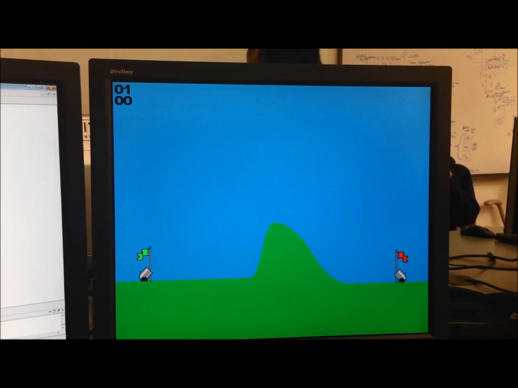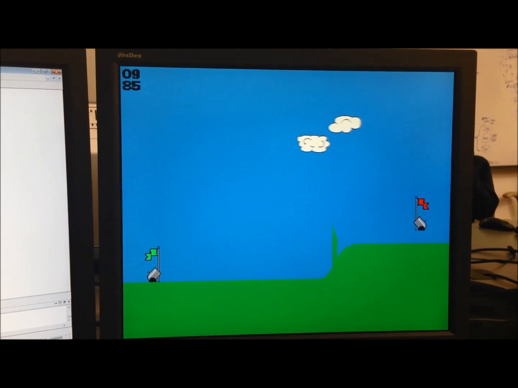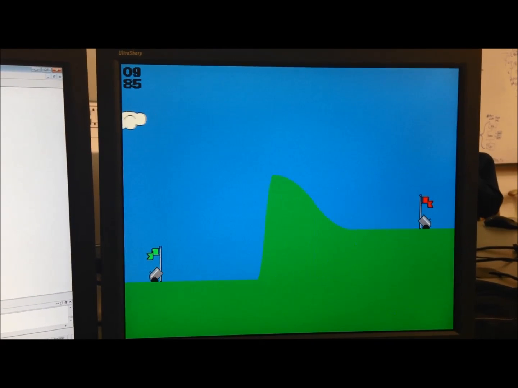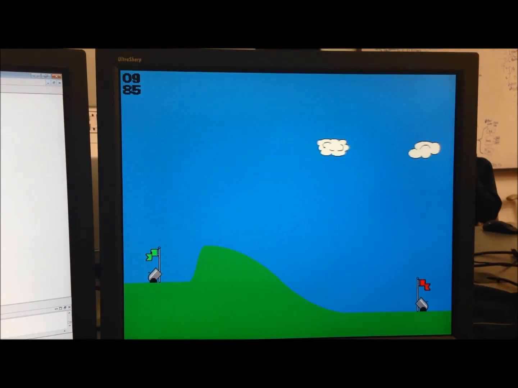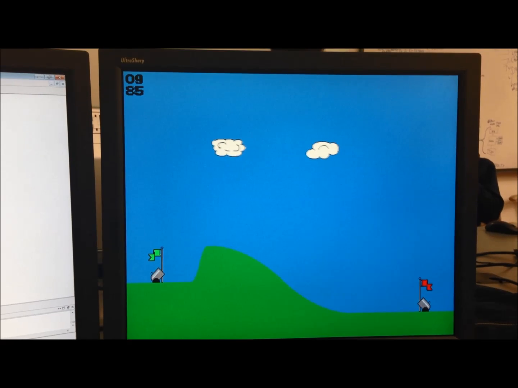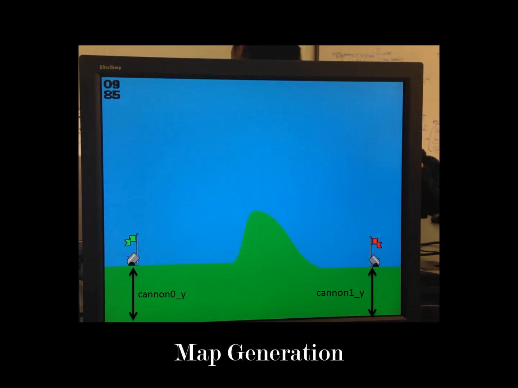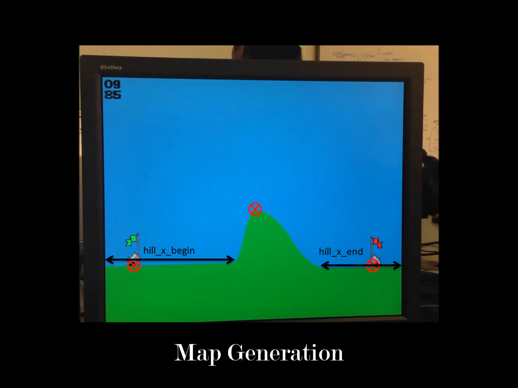So, how are we doing the map generation? As you can see, a new random hill is generated and only the horizontal positions of the cannon are stationary. First, we decide on 6 random distances within a given range using the random number generator. The heights of the cannons give us cannon position, the X and Y coordinates of the hill top. The beginning and end distances of the hill are also random.